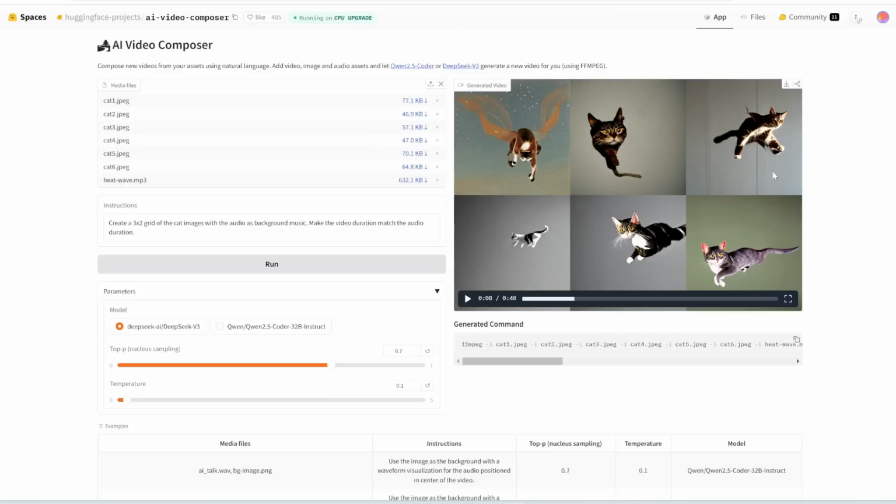So perfect, it creates a video with all 6 cat images in this 3x2 grid, plus it adds the audio to the video. Now, this is just a really basic Hugging Face space, which I'll link to in the description below, but I think this could be the start of the future of video editing, where we just prompt the AI and it would make the video clip for us instead of us having to do a lot of manual stuff.